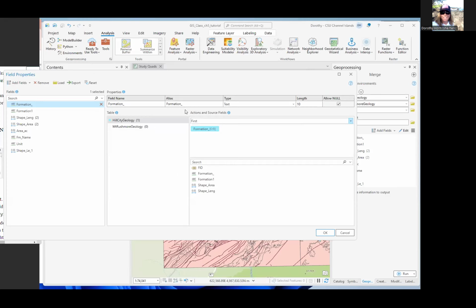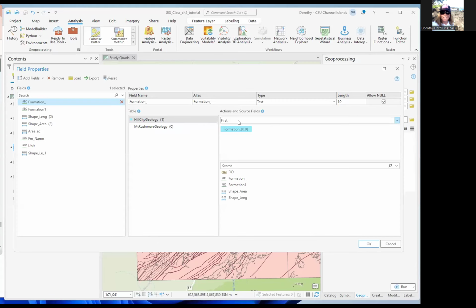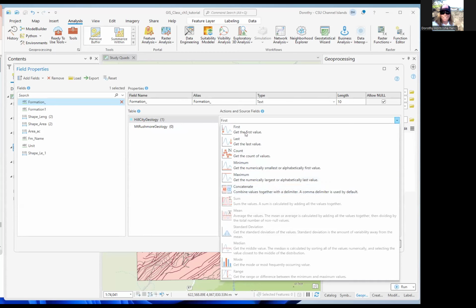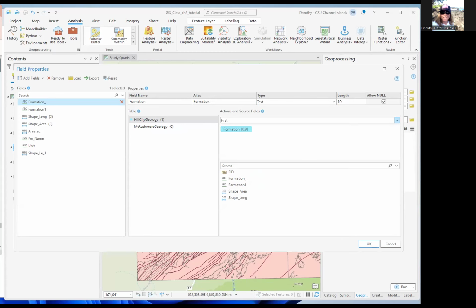So you're going to go to edit. Okay, it opens up this new box called Field Properties. I'm going to move this over. This is the box it's talking about, number 50, merge rule. This is first. See if you do a drop down, it gives you a bunch of different rules. So you want first, okay?